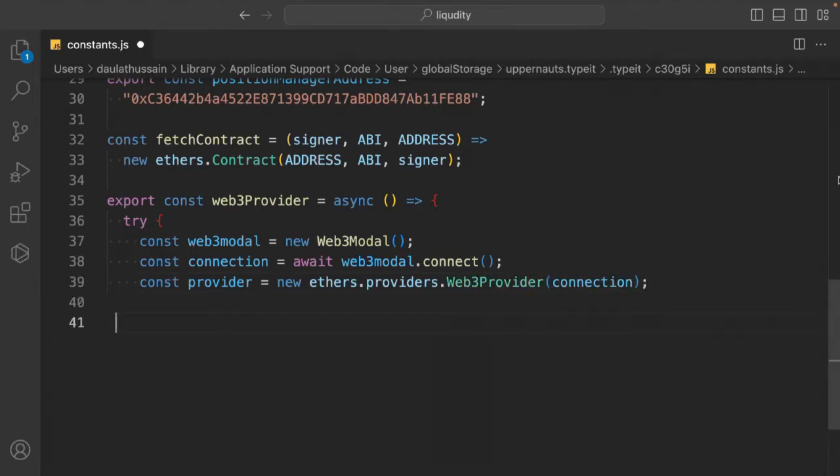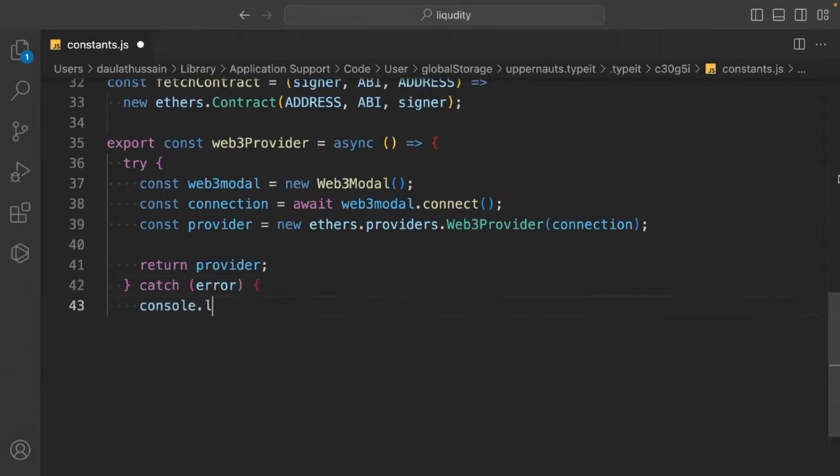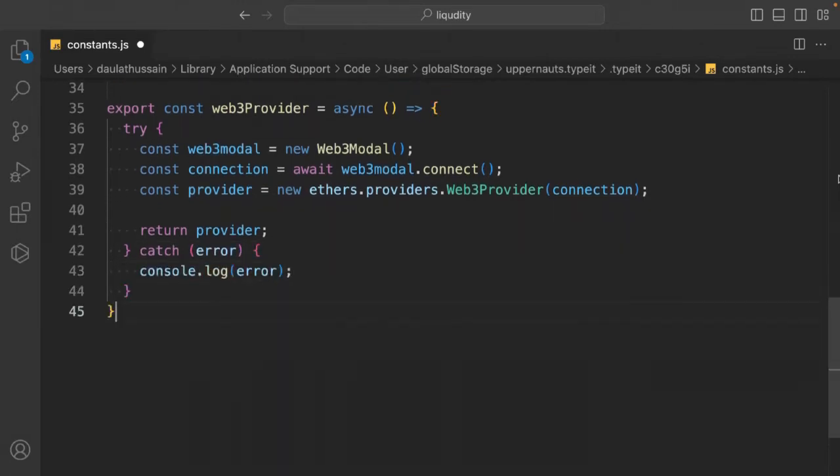Once we have the provider, we can simply return the provider from the function. So we'll have the provider object, and we can catch an error if anything goes wrong. So let's console log out the entire error object. So far things are good, pretty simple. We are building this particular function which will return the provider. So when the user will connect with any network, any wallet, it's going to create the provider object which we can utilize to connect with the contract.